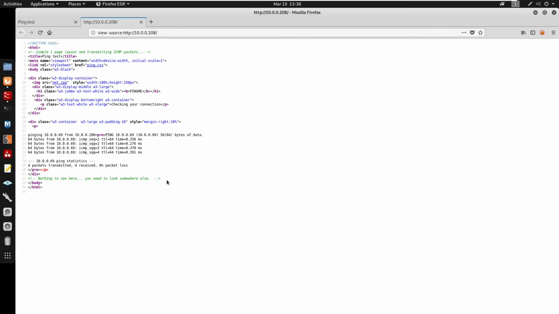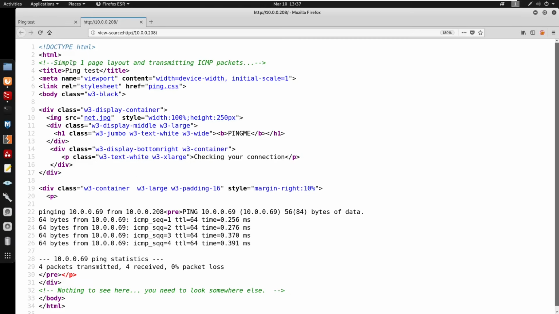I'm going to press Control U to view the source code. It does seem like we have one comment here about transmitting ICMP packets. Also, we have nothing to see here, and it's telling us to look somewhere else.